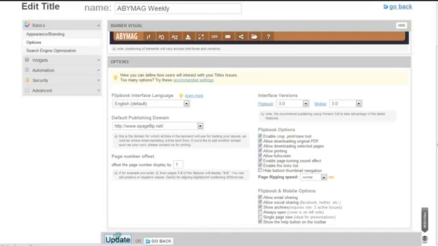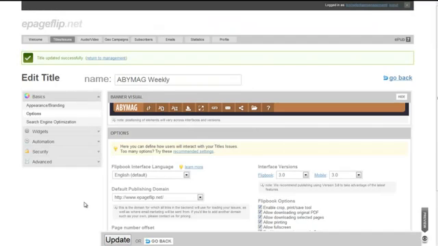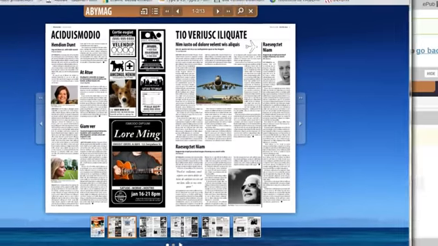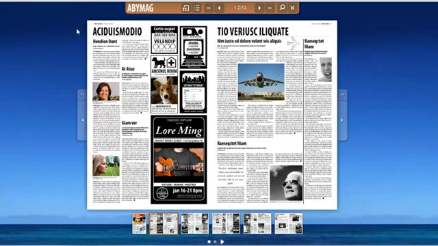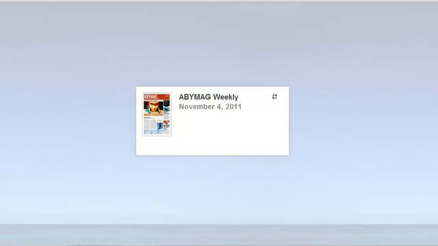Let's update our title and take a look at our updated publication. Okay, we've updated our title. Let's bring our issue over here and refresh. And we're going to see the updated tools and features that are now available to the end user.